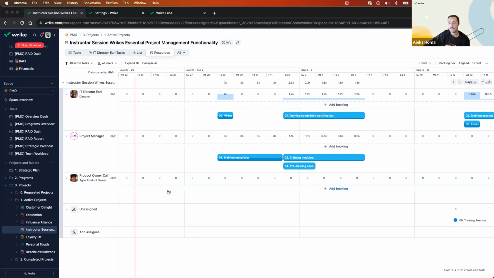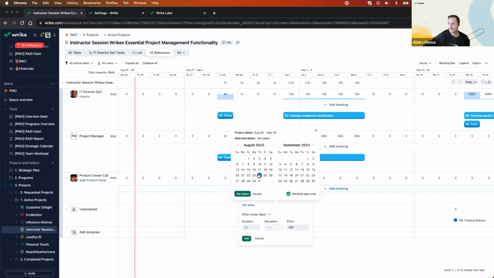Now, I will spend a moment here. Bookings and effort are similar, but slightly different in their narrative. What we're suggesting here is that we're going to book a certain amount of time from product owner Kelly on the project. We don't know what task specifically they'll be working on yet. We don't know where they'll be focusing their energy, but we do know that at least for the moment, they're going to spend 25 hours on this project from the 25th until the 30th of September.